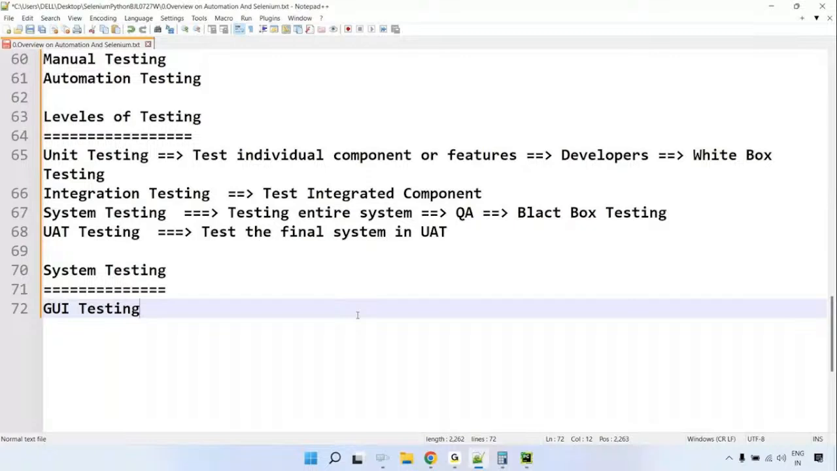You check whether they are visible correctly or not, whether they have proper size or not. For all these things you will do graphical user interface testing. You will click the buttons, check the layout, check the spellings. All these things you do as a part of GUI testing, which is a part of system testing.